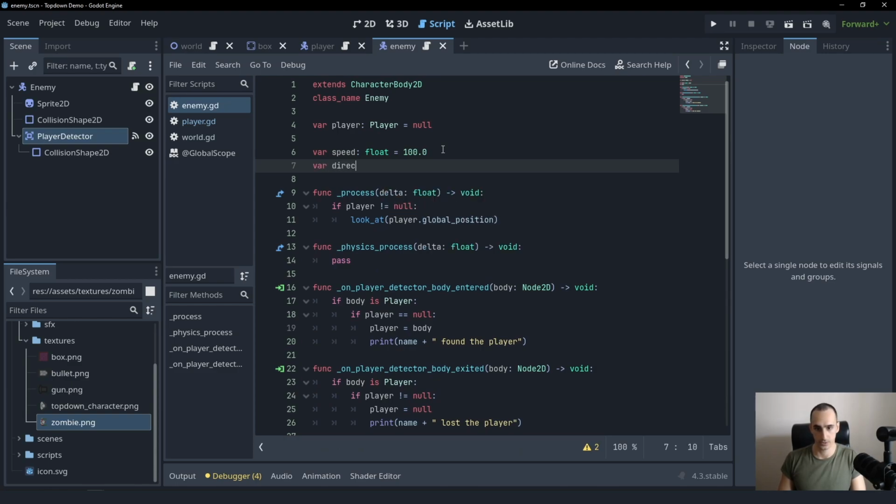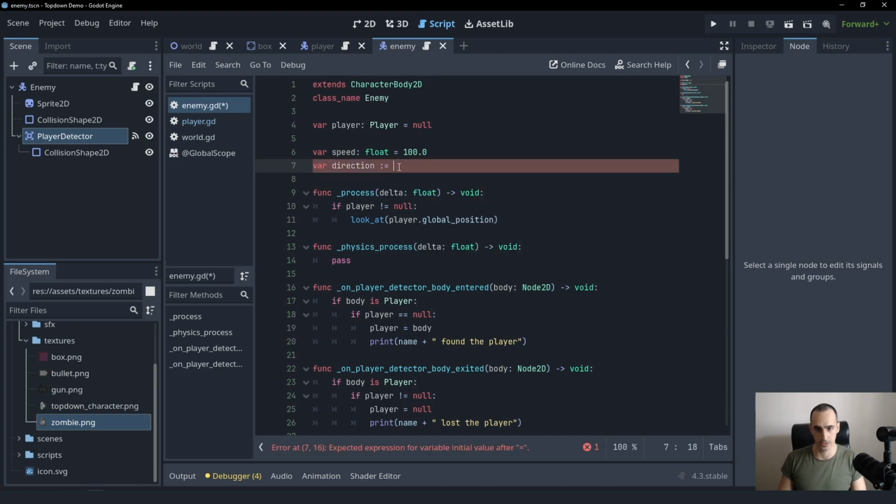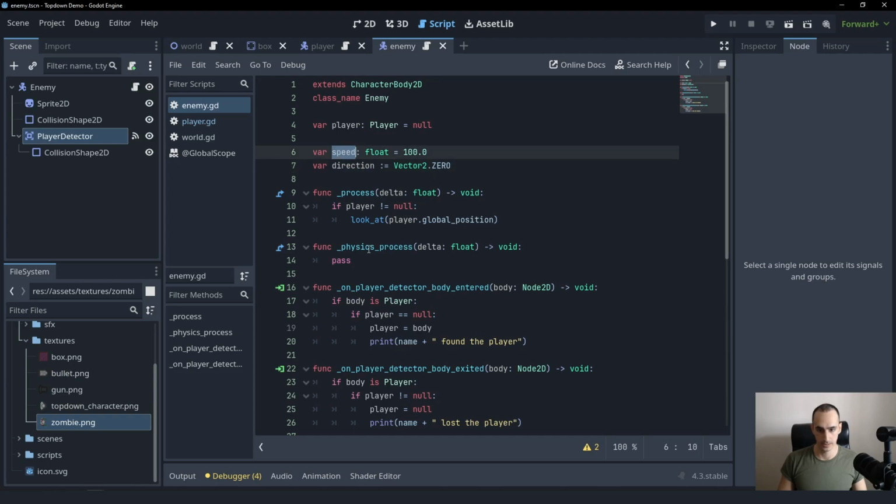And there's a shortcut for this, by the way. You can just say colon equals, and then it will just infer the type. So if you give it a Vector2, for example, now this variable can only be a Vector2. Okay, so that's the direction, that's the speed. So we're going to use these in physics process.